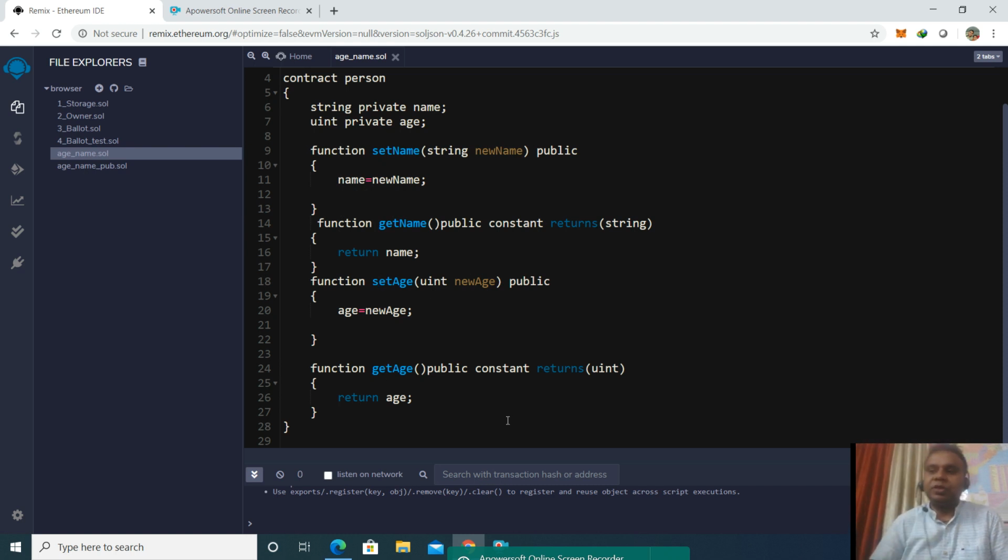The syntax of writing the function is very simple. First we have to write the keyword function, then the name of the function, then the parameters, and after that we write different types of specifiers, view specifiers, access specifiers. In this program we have used the access specifier which is public. Public means it can be accessed outside the contract also.